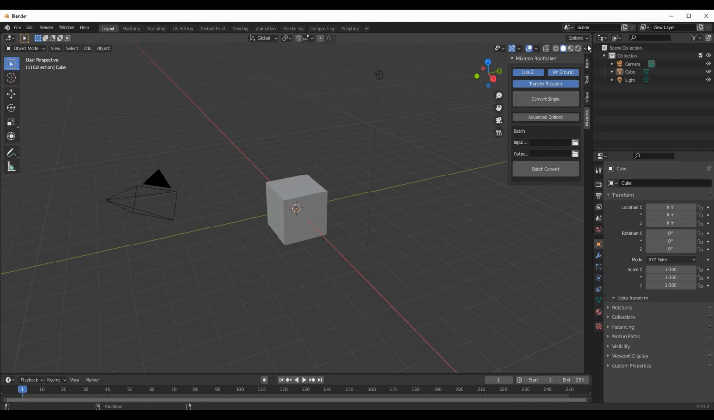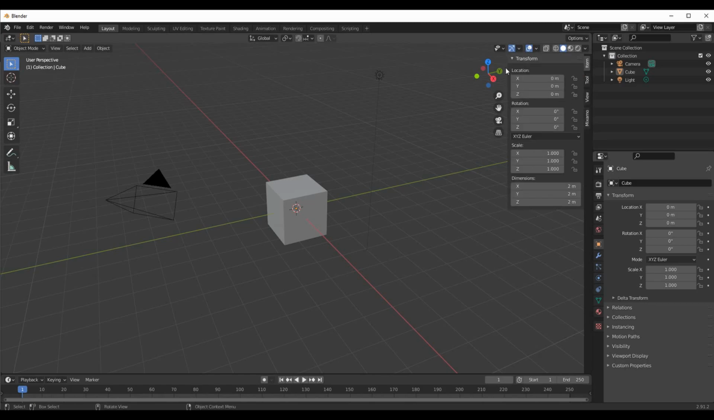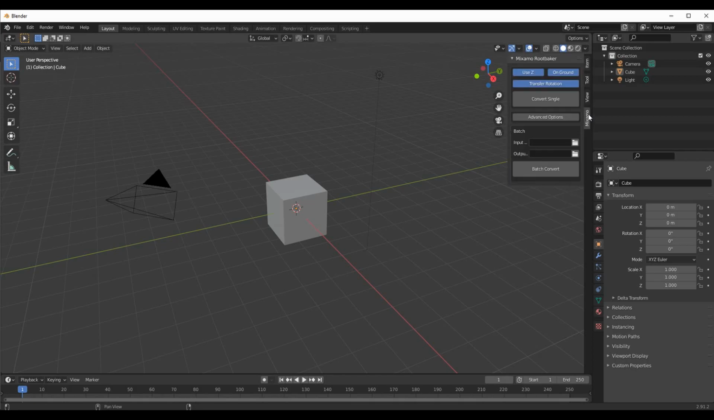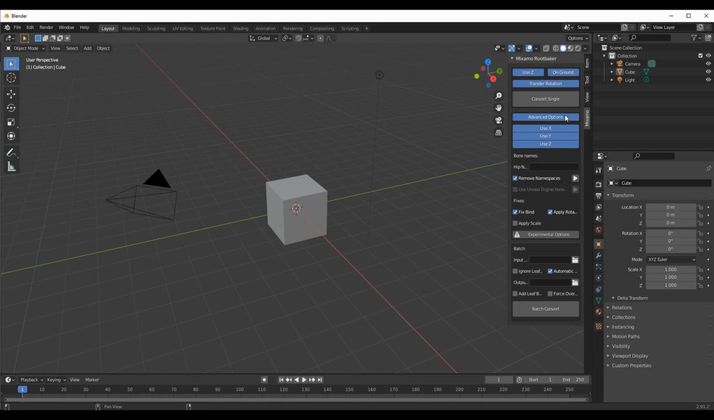So you press the N key, and then it could differ where it's on your screen depending on how your setup is. But look for this little pop-out window. When you press N, there should be something that pops out. And it might look like this, where it says Transforms and stuff. You want to look for a tab that says Mixamo. And then here is our converter.